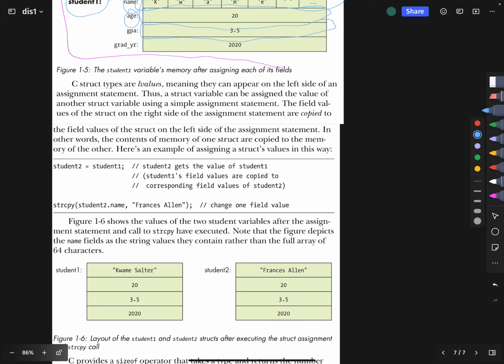Let's go ahead and talk about L values. L values are values that can, in principle, occur on the left-hand side of an assignment. So effectively, we have seen some L values. A variable name is an L value because it can occur on the left-hand side of an assignment. And so C structs are L values, right?